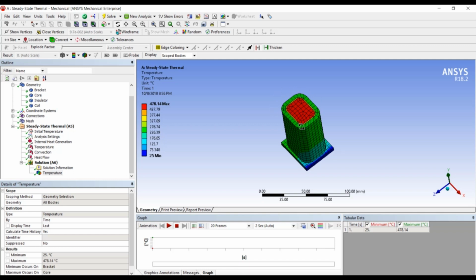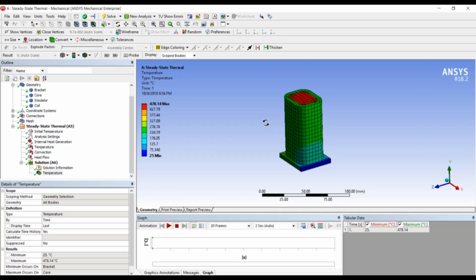Then coming to the next stage, we need to create a path, and we need to define a path through which we need to graph the variation of the temperature. For that purpose, I need to create a path. As I have shown you earlier, we can select any edge to create a path. Here I am going to create two coordinate systems, and I am going to place a path between origins of those two coordinate systems.